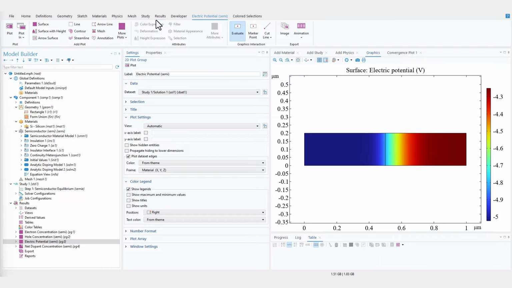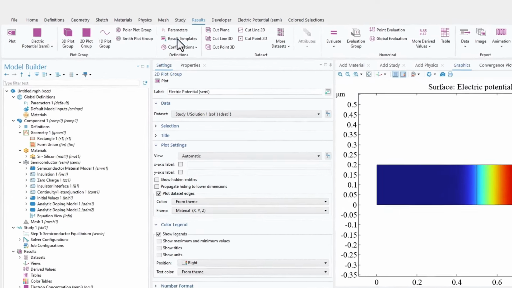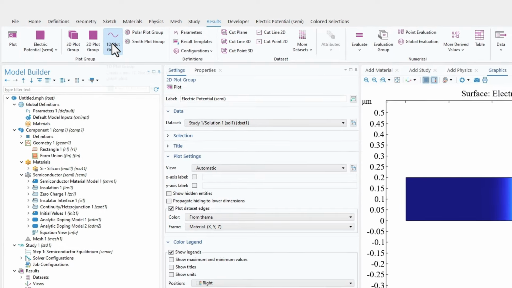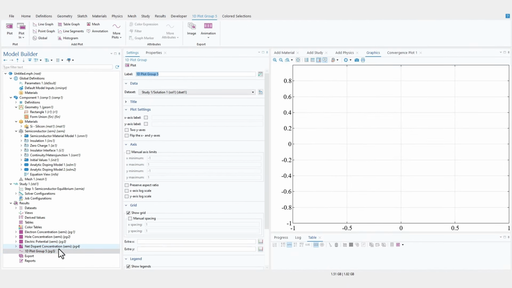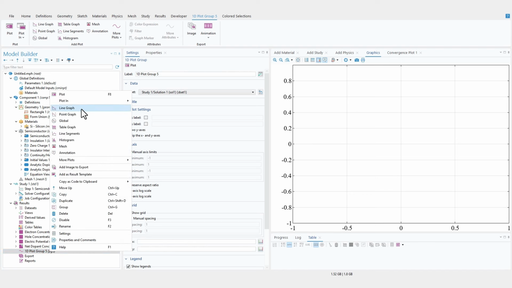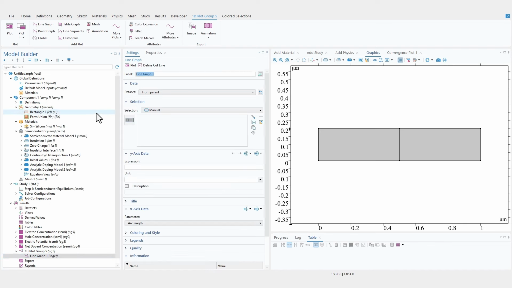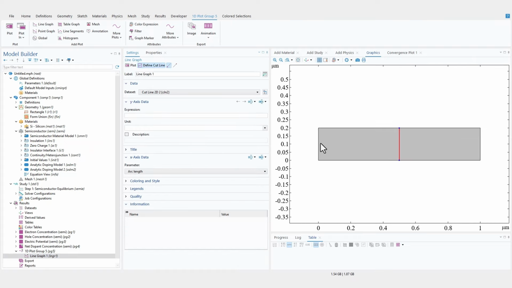So at first, let me add a 1D plot group. To do that, I'll go to results, click on 1D plot group, and then in the 1D plot group, we will add a line graph, and then we'll select all the boundaries and define a cut line, because we are interested to see the profile along the x-axis. So we'll select a point somewhere here. It may not be very precise, it's fine, and another point here. And in the expression, I will paste the expression of the n-type concentration and the p-type concentration, and I'm just interested in the absolute value.